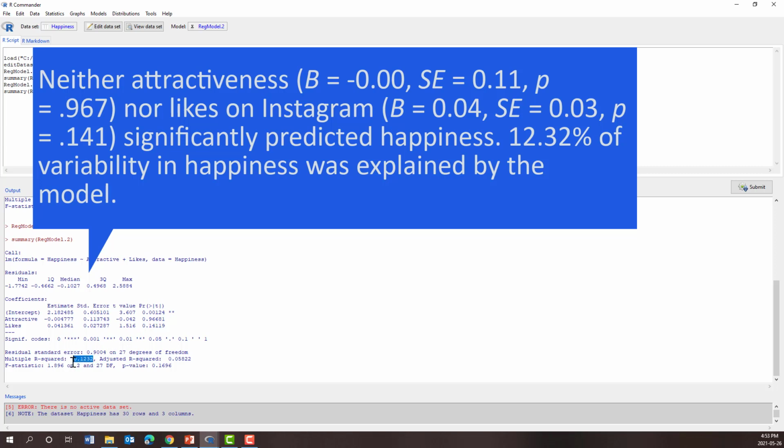The R-square is 0.1232, which means that 12.32% of variability in happiness was explained by attractiveness and likes on Instagram together.